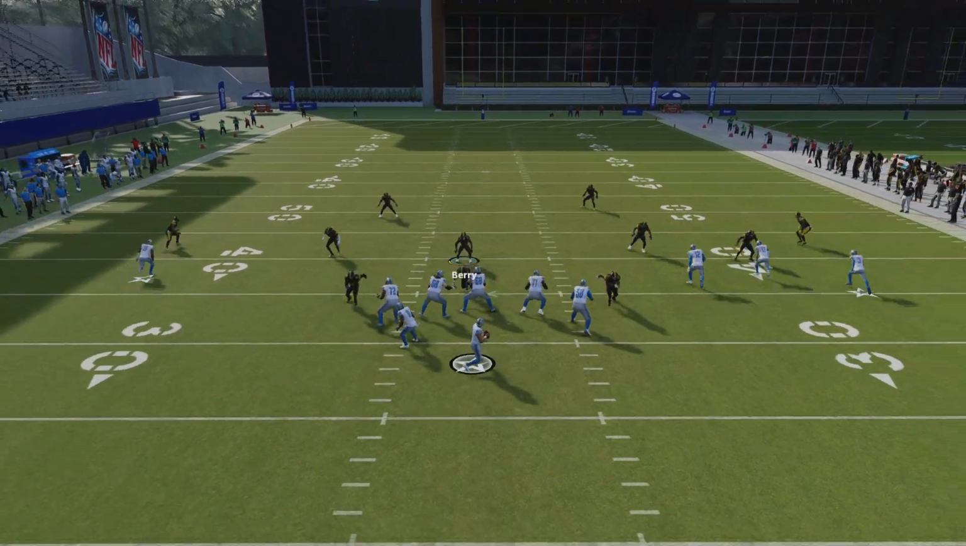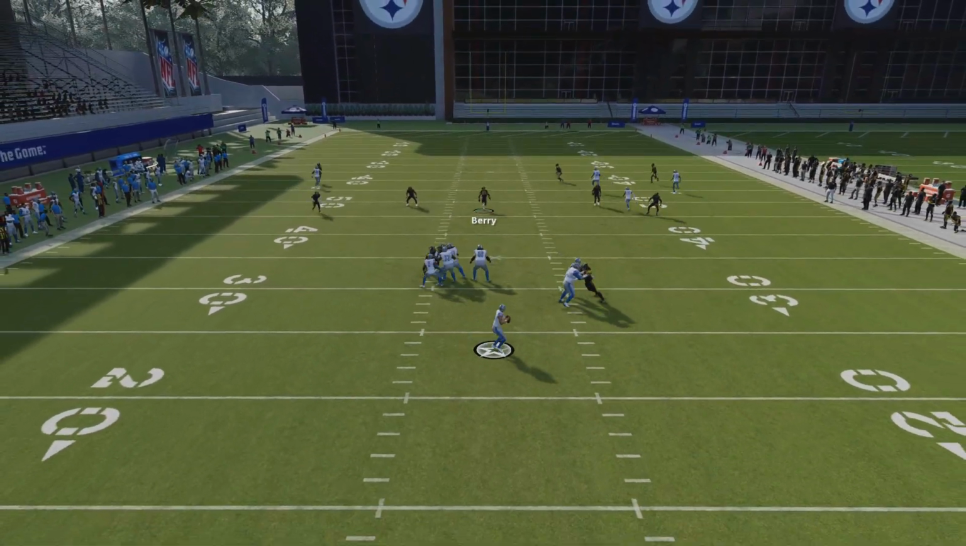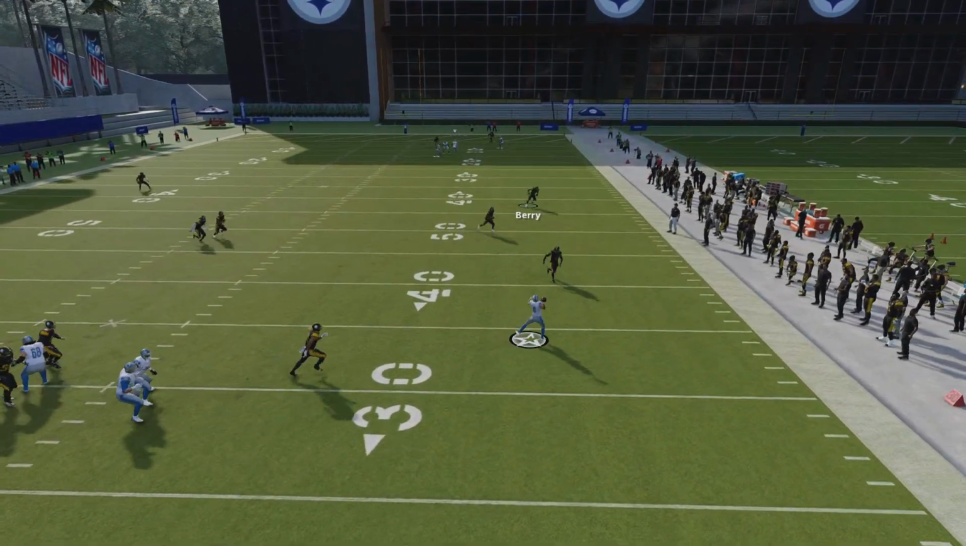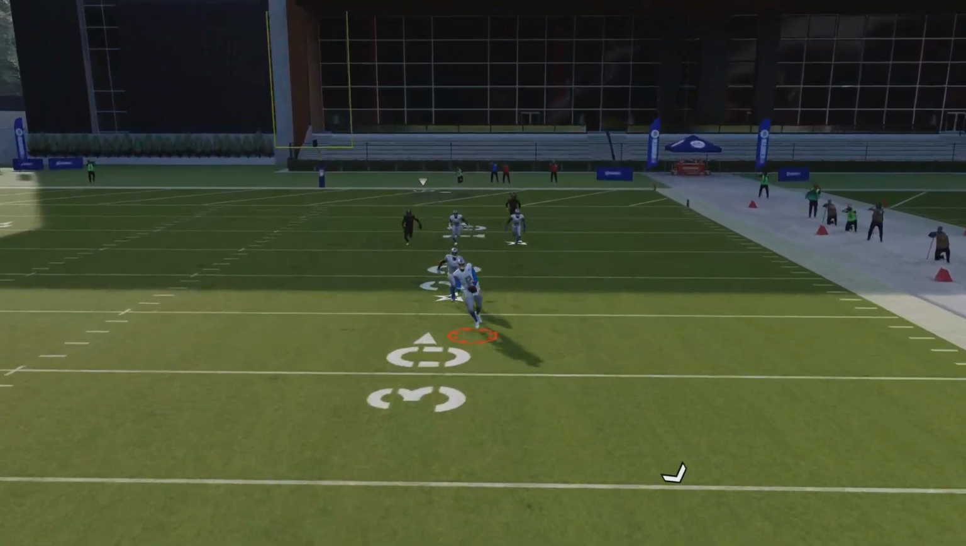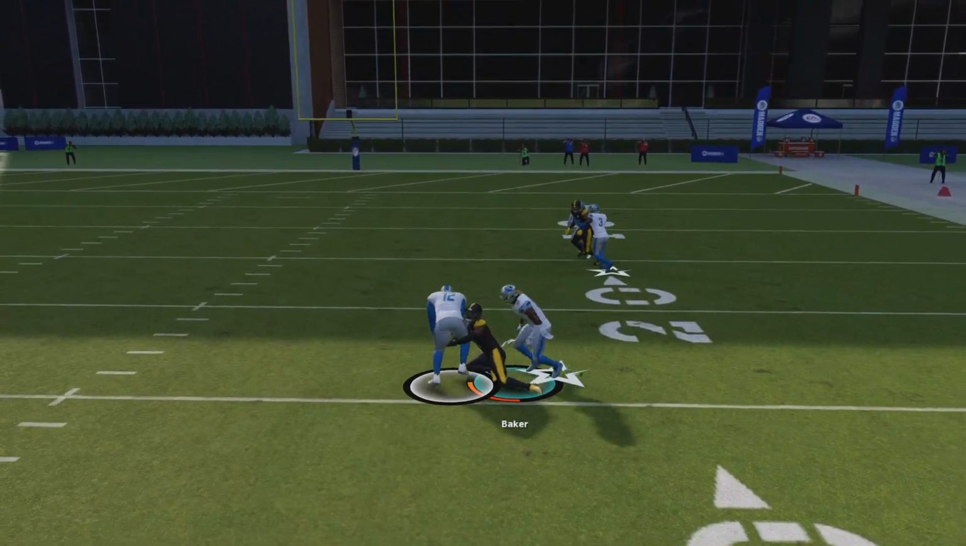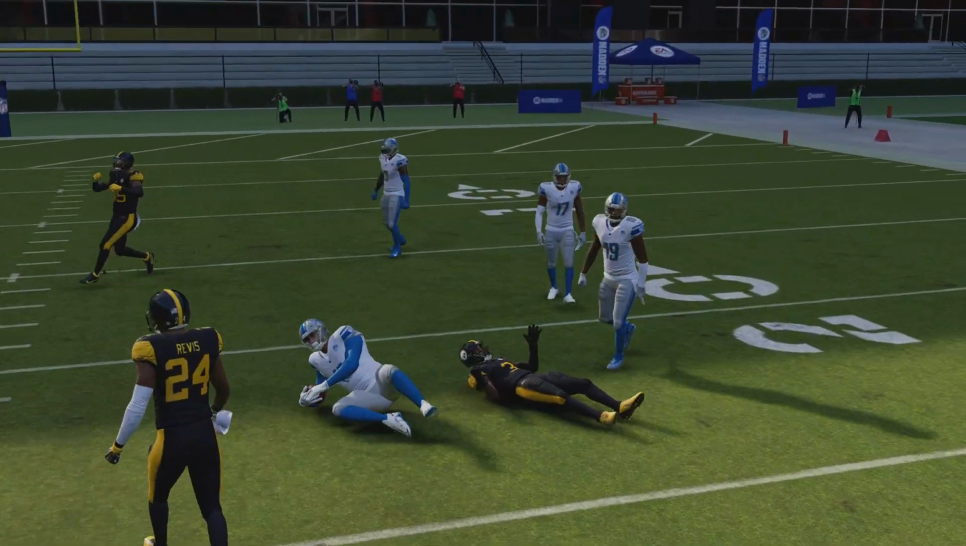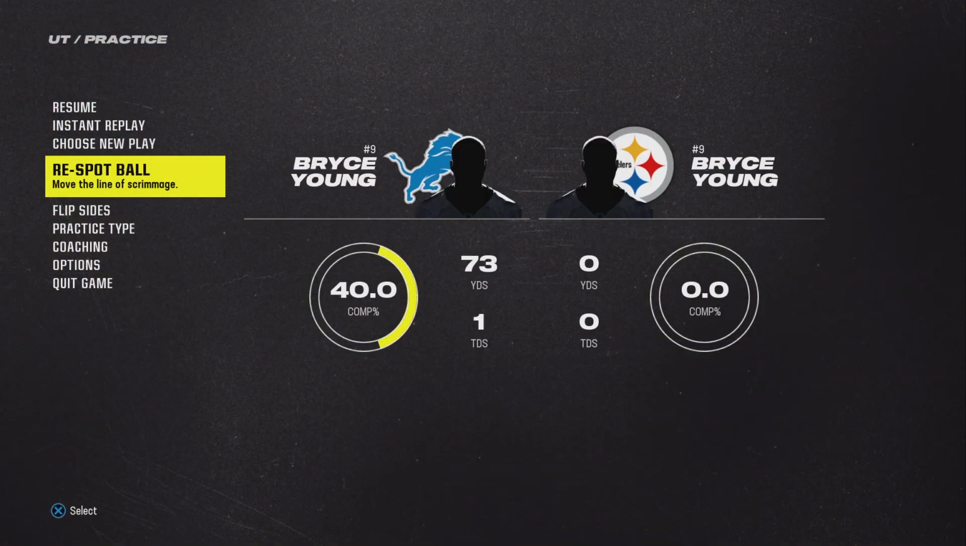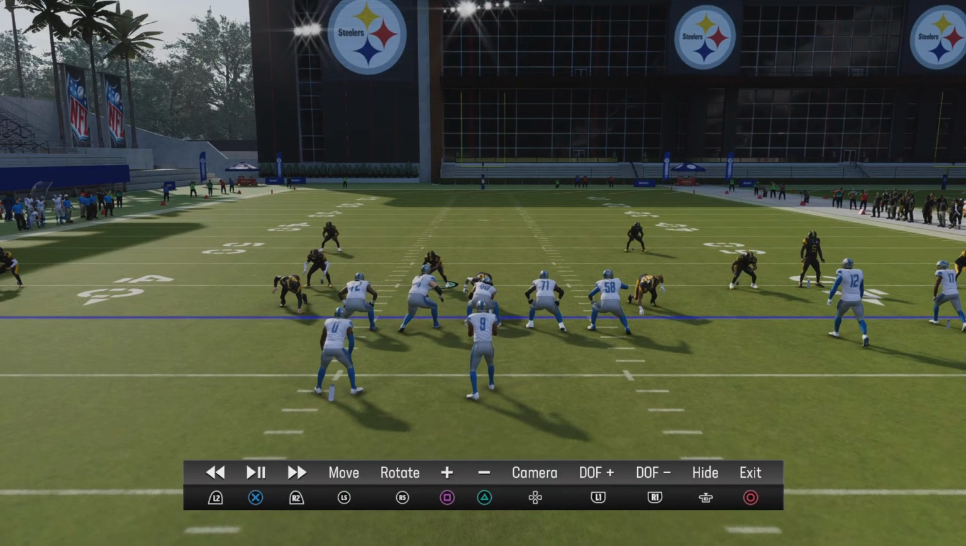So the quarterback's got all that time. Now you see how that DB, he was sitting in zone coverage. This is what I want to show you. So we're going to watch the instant replay.